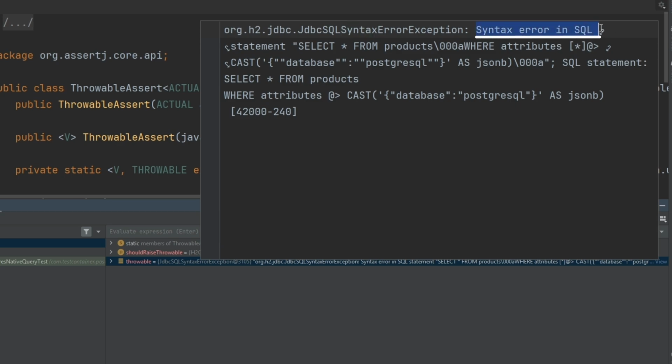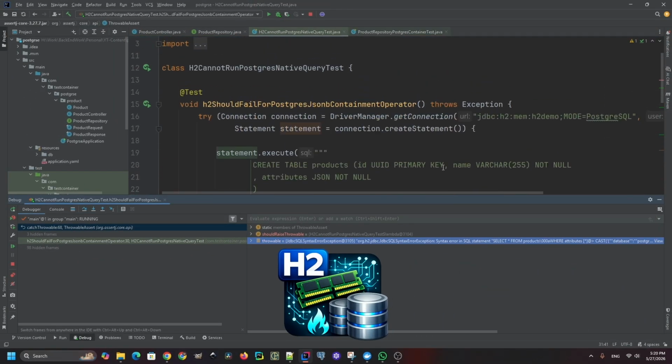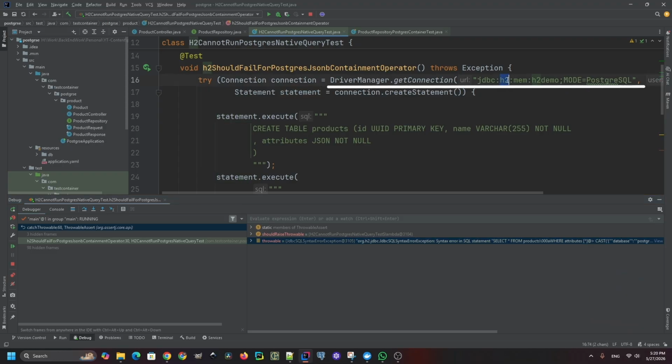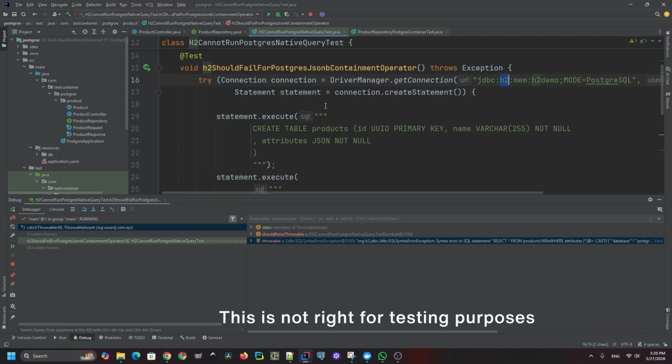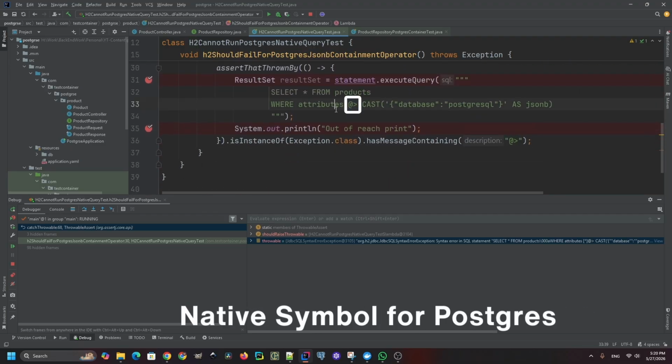We have a syntax error in the SQL, and this is due to the fact that we have this annotation, or basically this @>. This has happened because we're using an H2 in-memory database, which is the connection that we have right now. This is not right for testing purposes. Why? Because we're using a native symbol for Postgres.